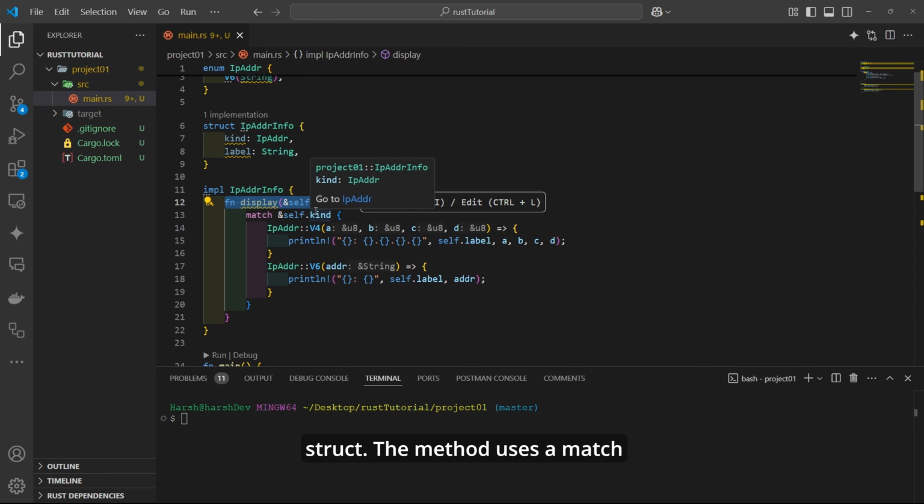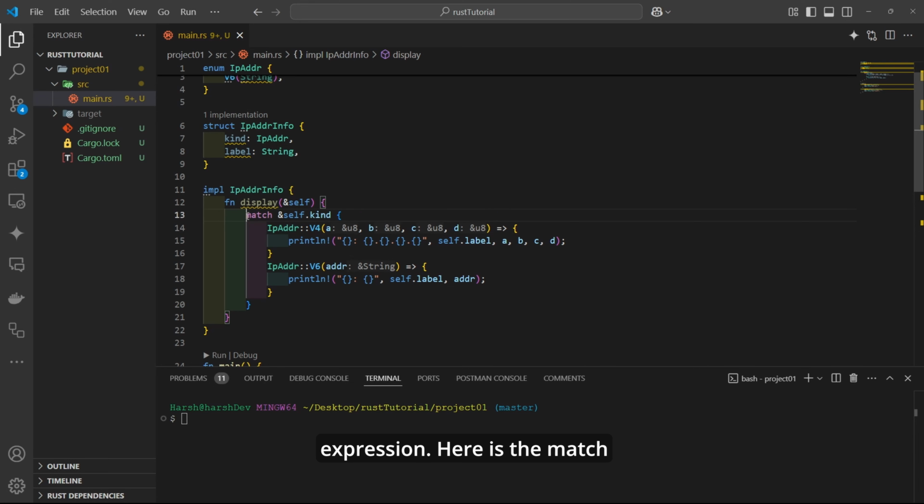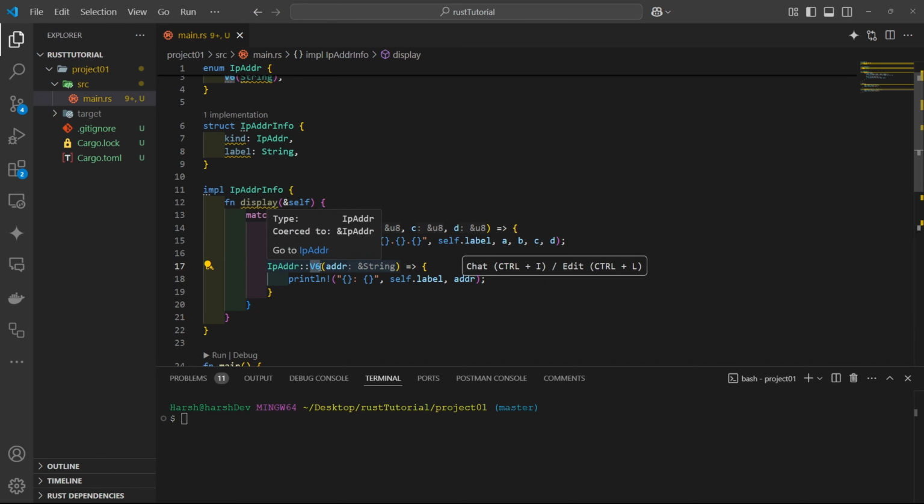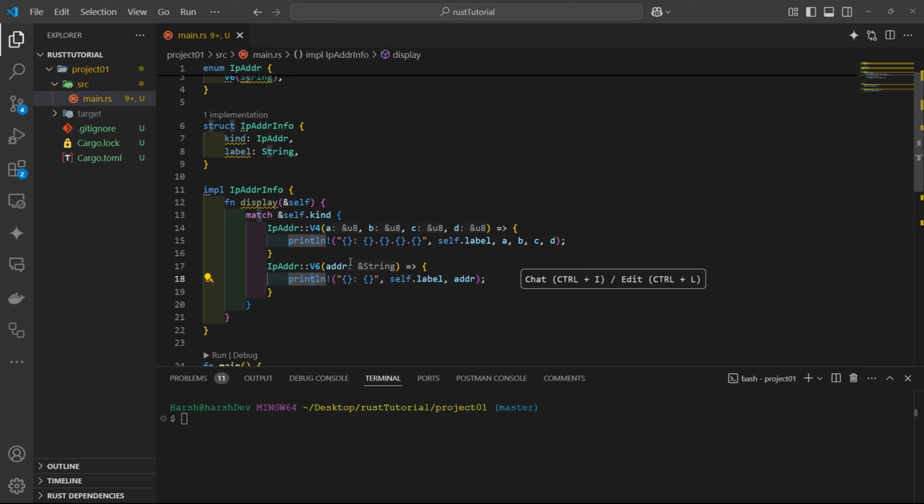The method uses a match expression. Here is the match expression to handle the two possible variants of kind, V4 and V6. If kind is V4, it prints the IPv4 address along with the label, and if it matches V6, it prints the IPv6 address along with the label. This method encapsulates the display logic, making the code clean and reusable.